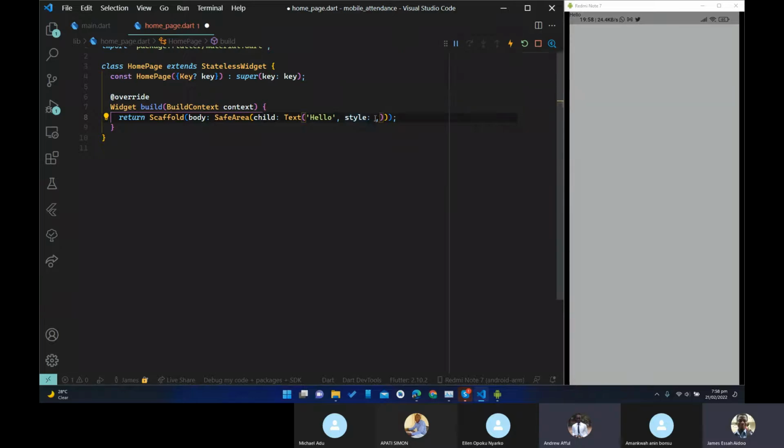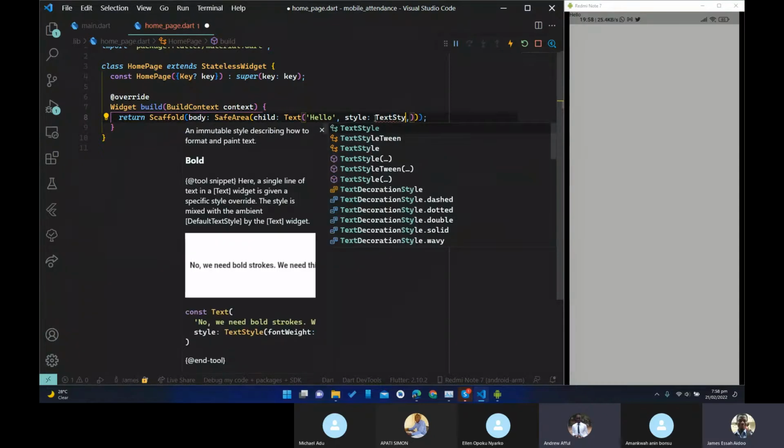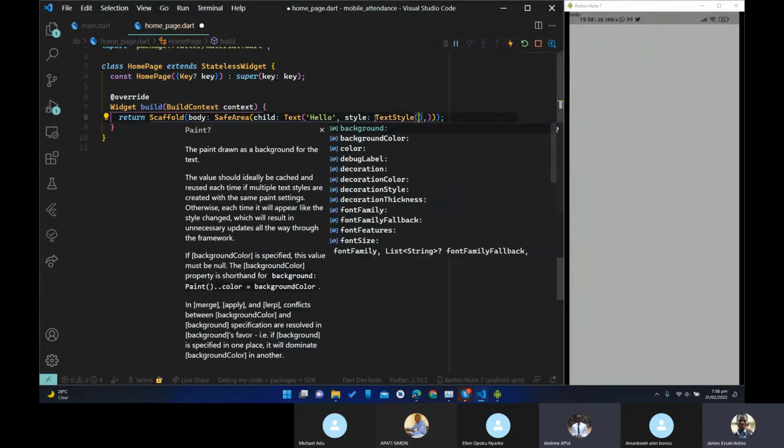Yes, the safe area. From your example, you've done body safe area. Is there a safe area for app bar and bottom navigation, or is it just for the body? Those things are handled by the scaffold. It takes care of all those. It's the body that's important.